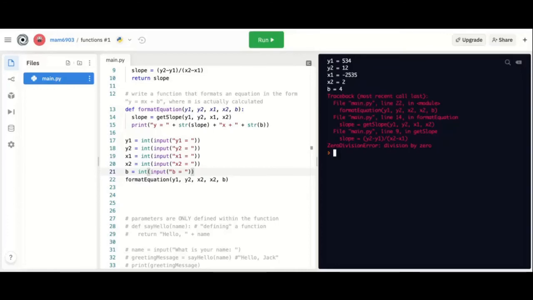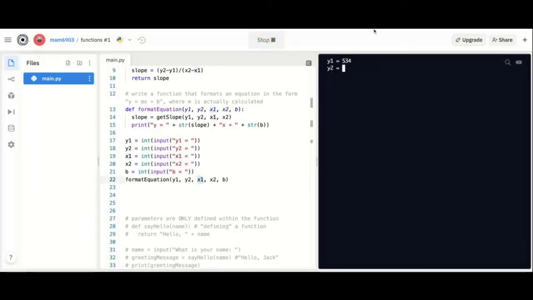Oh my gosh, division by 0. When do I have 0? I have no idea what's going on on your screen right now. No, hang on. Format equation y1, y2, x2, x2, b on line 22. Oh my gosh, you're right. Okay, thank you so much. Whoever spoke up, thank you very much. Yeah, that was my mistake. Oh my gosh, okay. It works. Okay, finally it works.